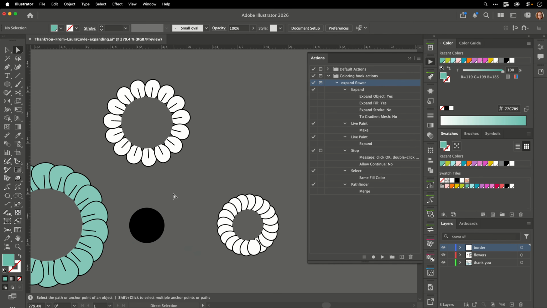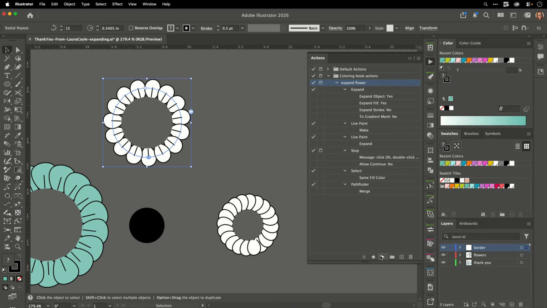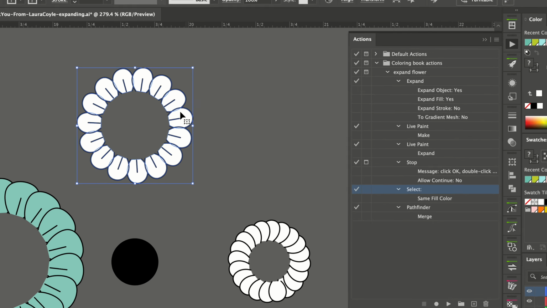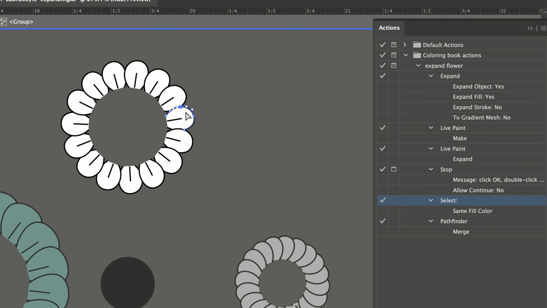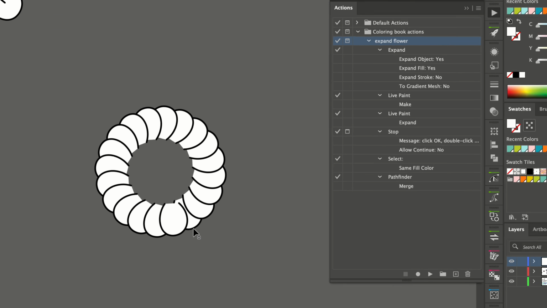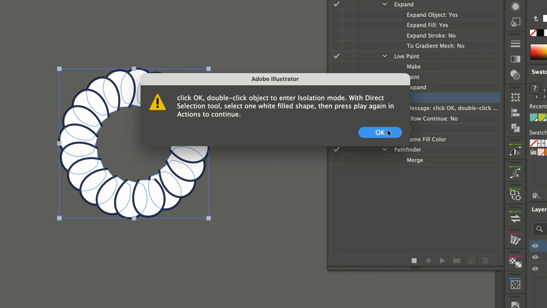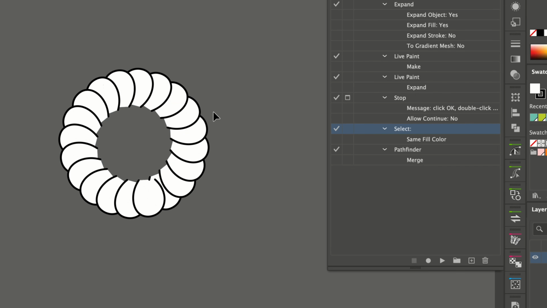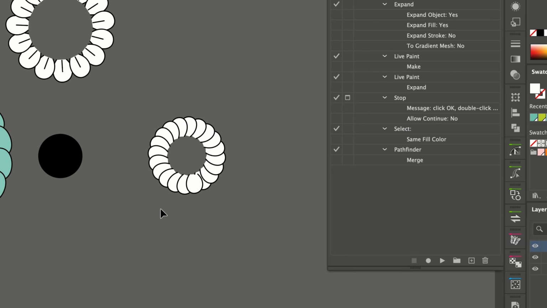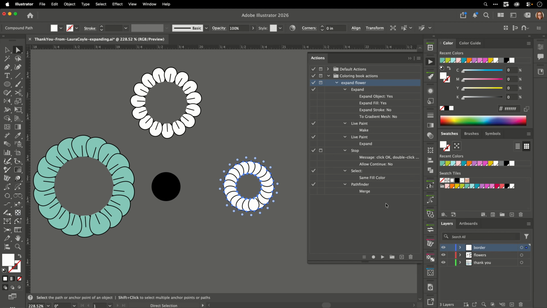Okay, let's do the others because the action does make it a lot faster. So I'm just pressing play, clicking OK, double clicking, selecting some white, clicking play, and that one is done. I'll go ahead and do this one, and obviously, to not fix that overlap there, let's push play, OK, double click to isolate, get a white shape, and press play again, and that is done. Now let me back out.